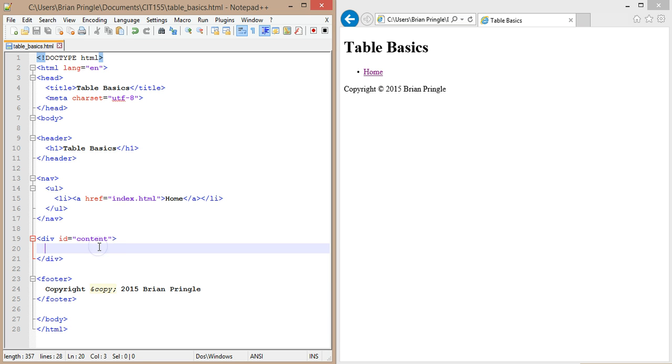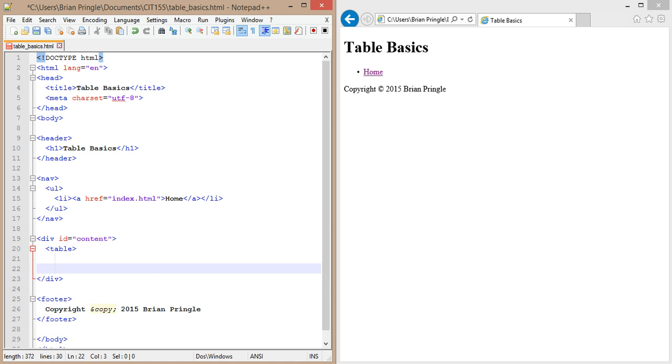What we are going to do is start adding table elements so you can see what it looks like to add data to your page. A table is a tagged element. It has a beginning and a closing, and we start off by typing table, and we are going to end our table with a closing table tag.